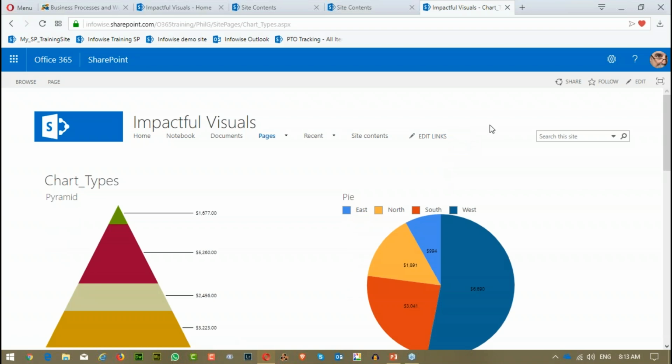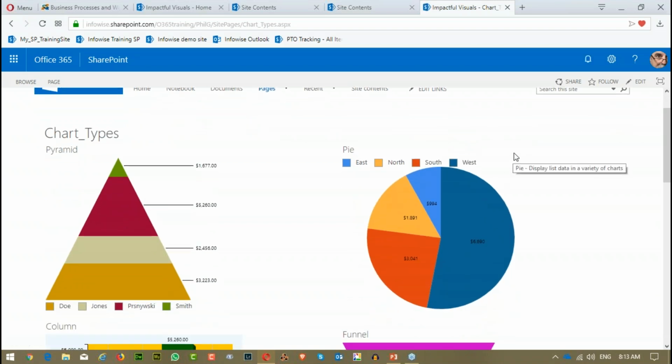And on this page, I've got a whole bunch of samples of some of the different charts that you have. And these are some of the more popular charts that people would be using. And I'm pulling this mostly out of the same data, but I'm looking at different views of it. So here we have that pyramid chart that we just looked at a second ago. And then we've got a pie chart here.